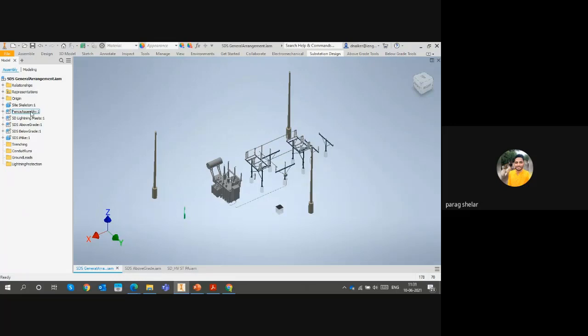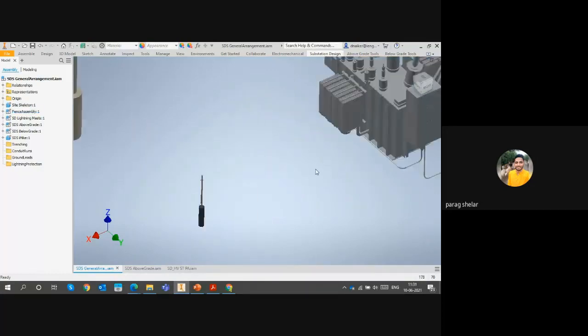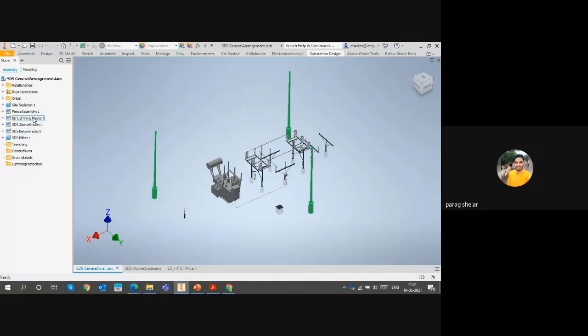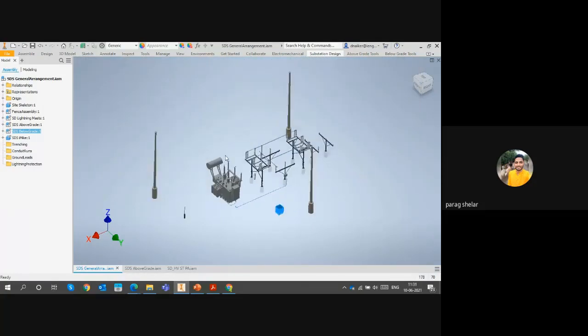So you can see there is a fence assembly. It only includes one foundation and, let's say, a fence post over here. And this is something very small, right? Again, if we look further, we have a few lightning masts placed in the substation assembly. You can see an above grade assembly, which includes the transformer, buses, foundation structures, etc. Below grade assembly, which currently includes the conduits and pull boxes, those are referenced in my below grade assembly.